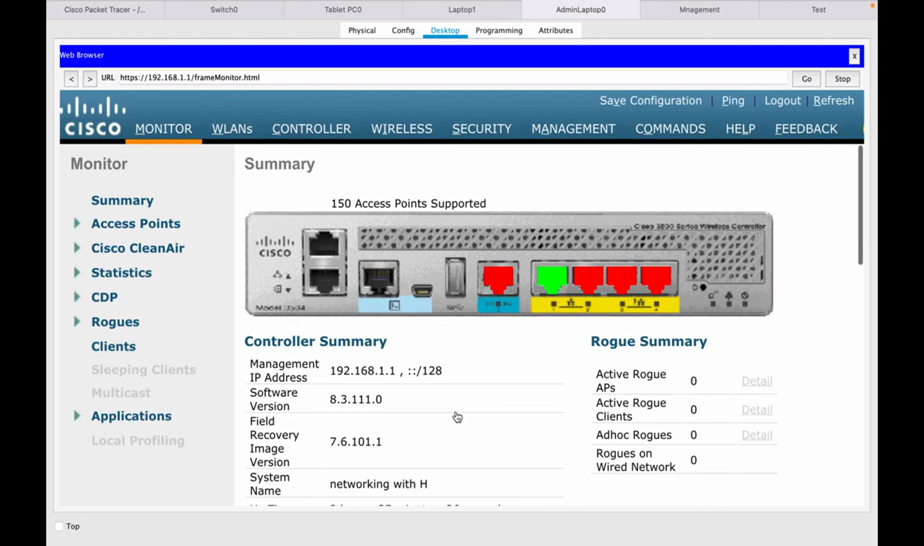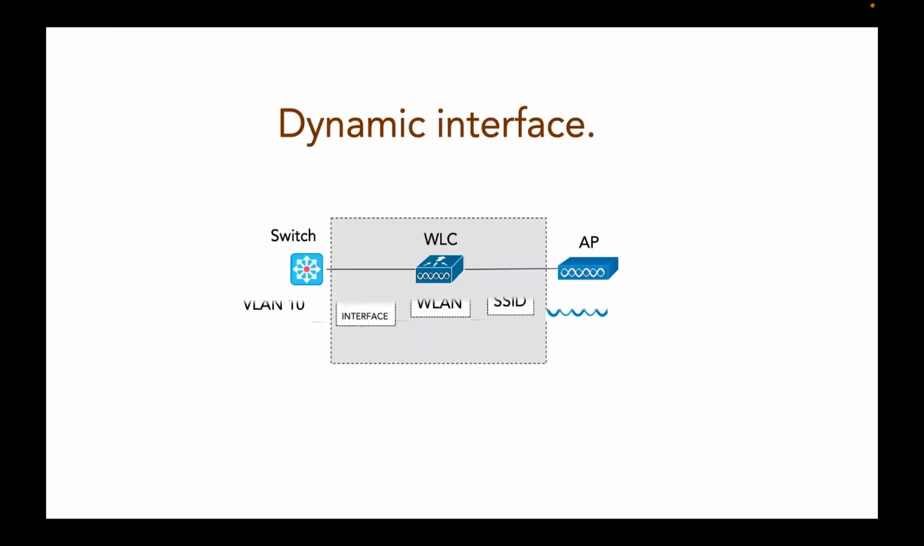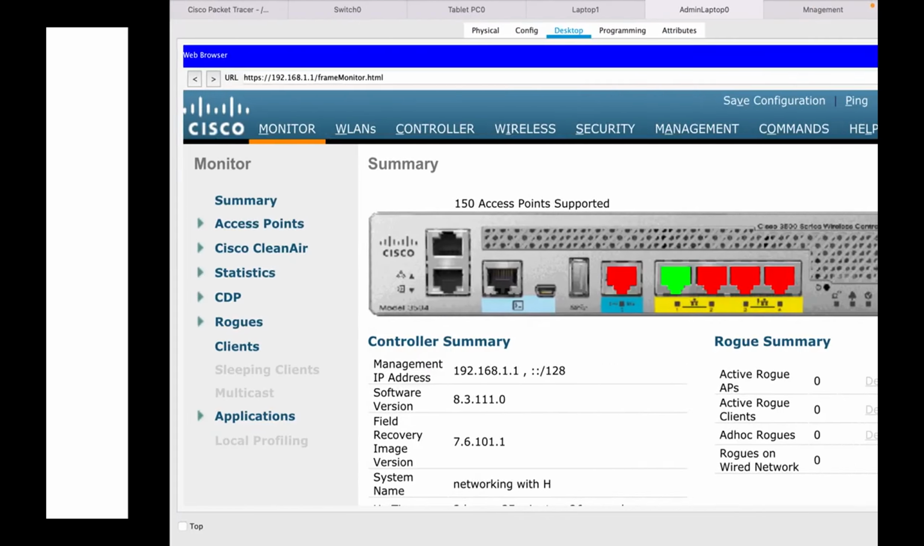Here, in order to create a wireless LAN, the first thing you need to do is bind the dynamic interface to a wireless network. In case you do not know what a dynamic interface is, it is an interface that connects the WLC to a VLAN on the wired network. So let's go ahead and create a dynamic interface.